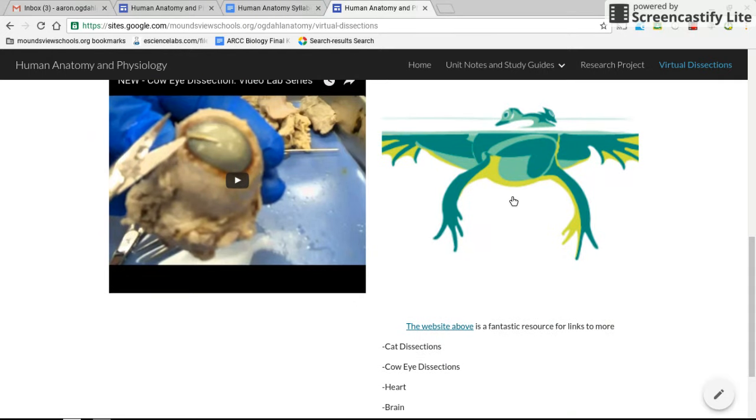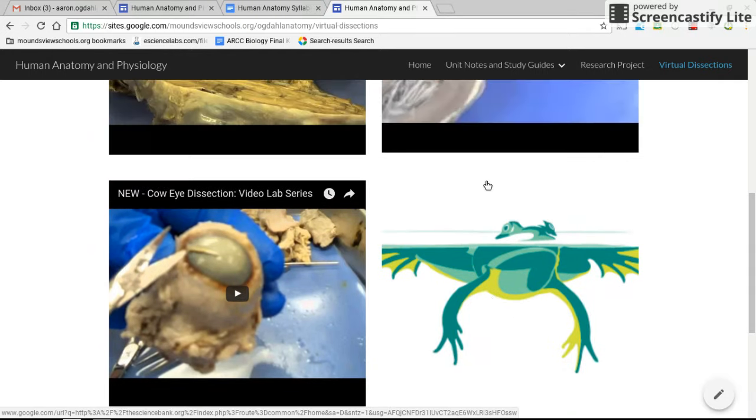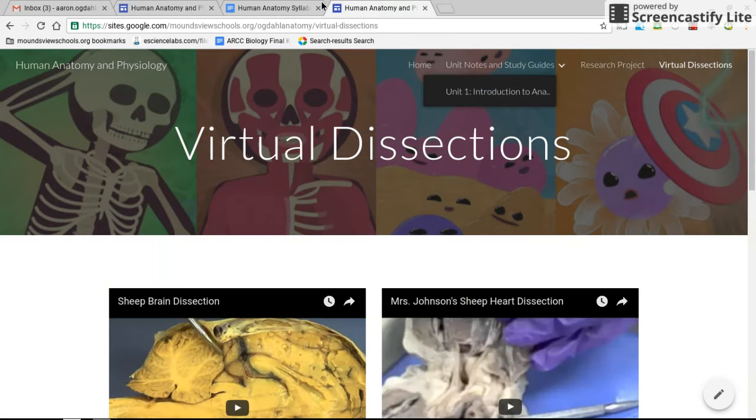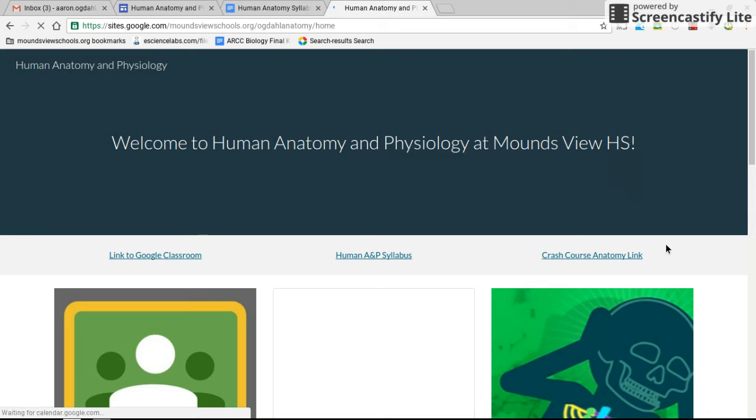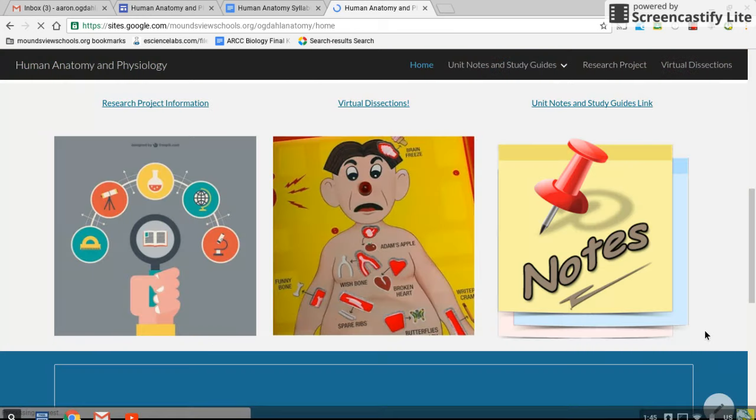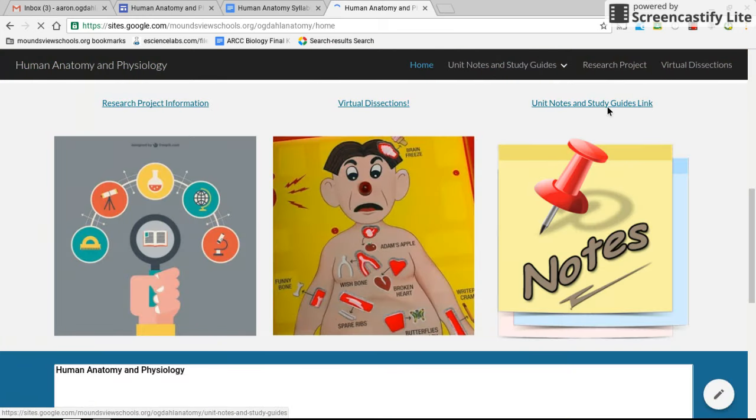And then I also have a link to even more websites, and this is a really, really good website for dissection. These are all just meant to help and aid in how you go about that. You click on the home screen right here and it'll bring you back. I think there's one more. Yeah, and then unit notes and study guides, which I think is very useful as well for studying for exams. And then also at the very bottom, I'm not sure why it's taking so long to load, there is a class calendar, which is really useful.